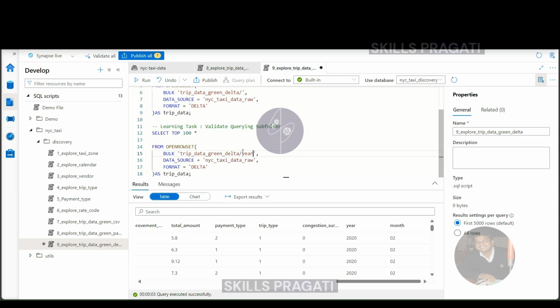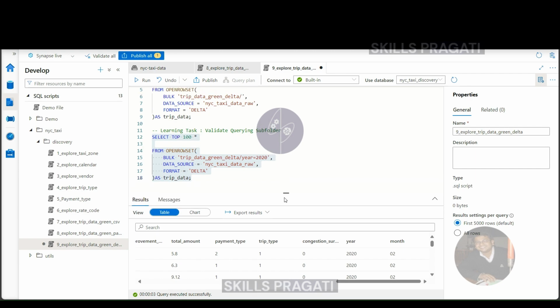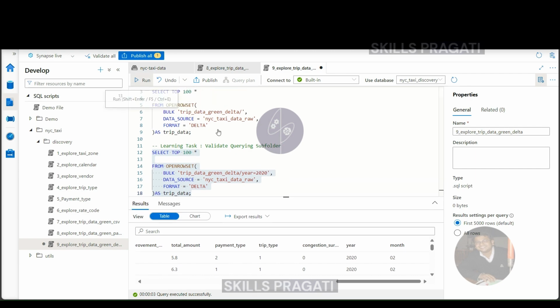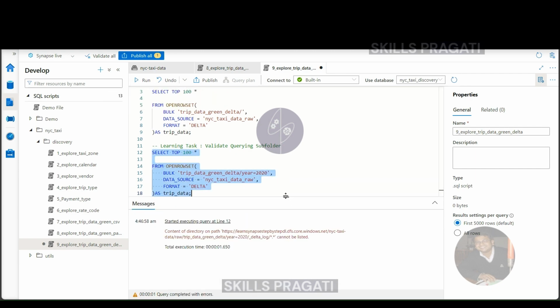Let's change the file path to include year equals 2020. We know the folder exists, so let's see what happens. I'm going to just run that through now. And as you can see, it says content of the directory on path cannot be listed. This path cannot be listed.